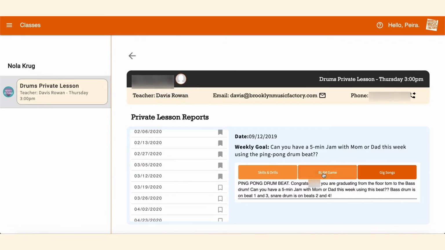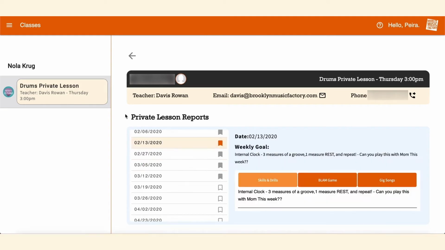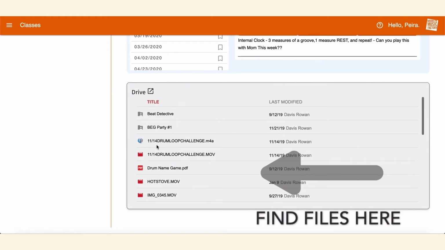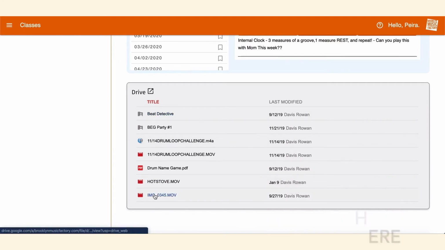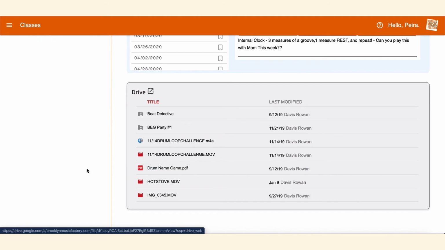Davis with different home rock assignments for each lesson. At the end of every class or lesson, your teacher is going to send a report so that you know how to play at home. And for every class, we also have a G Drive folder for you to access resources. So if your teacher wants to share some jam tracks that you can play along with or games, that's where you would find them in this folder.